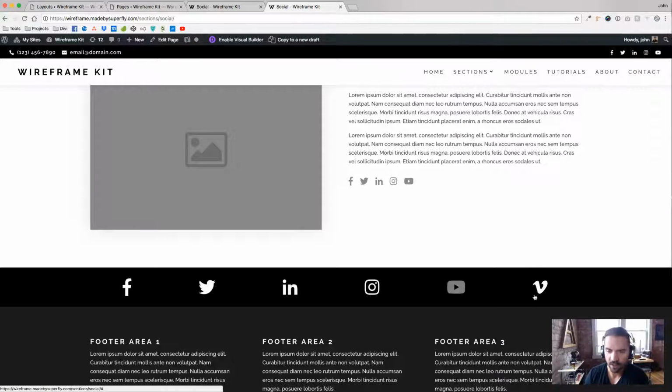Font Awesome has tons of icons you can use. And you can implement the same feature to show other icons. Maybe you don't want these to be social media icons. Maybe you want them to be something else. No problem. You can just swap them out. All right, that's the social areas.